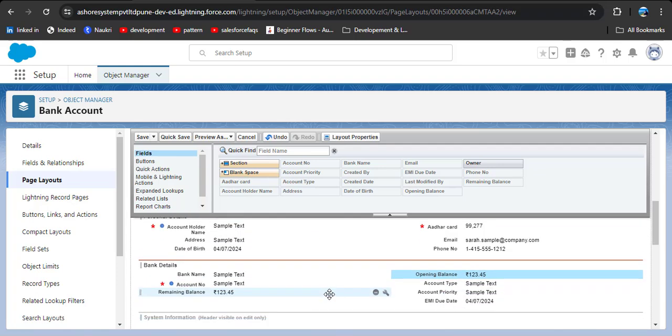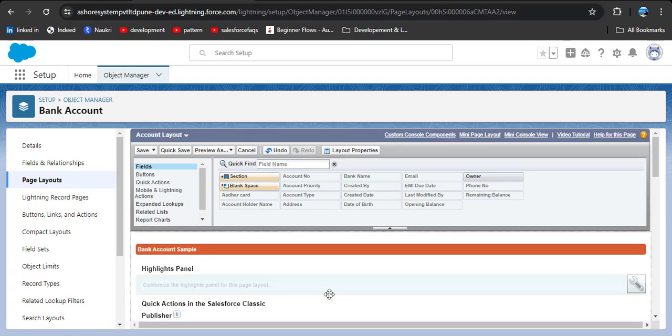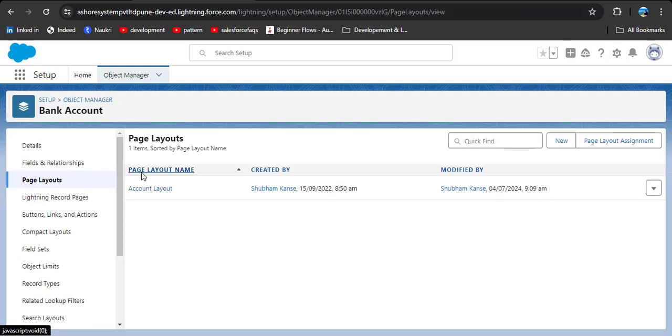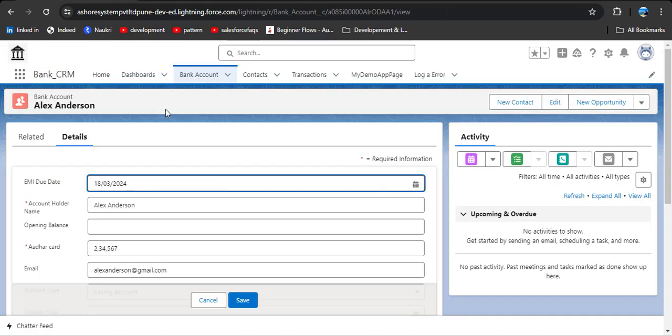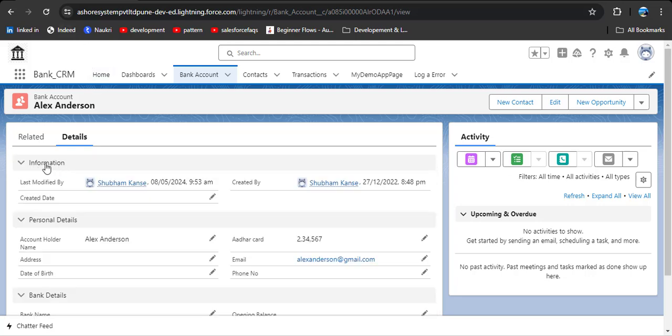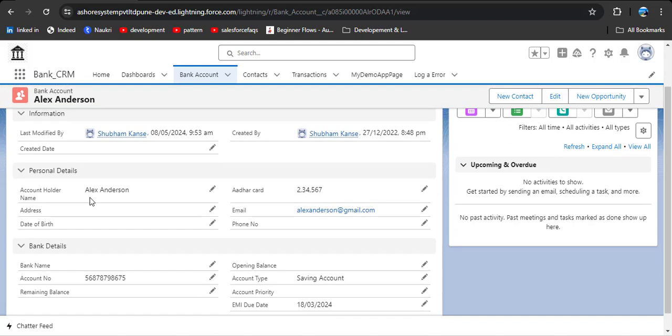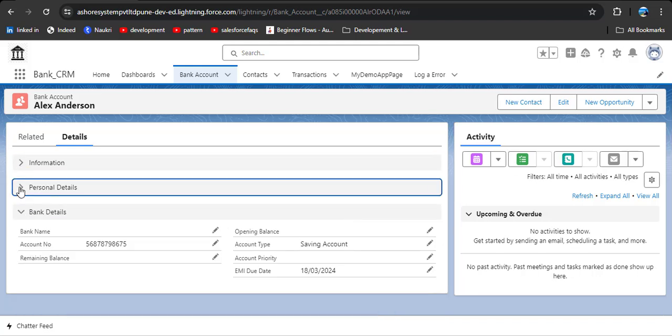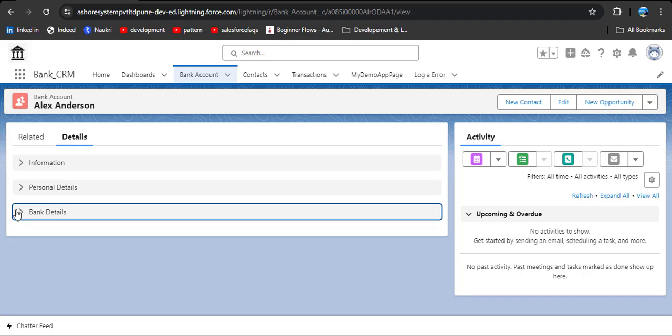Now to save the changes, you need to click on the save button. As you click on save, it will be saved. Now to see the changes, navigate to the bank account, then click on the refresh button. Now here you can see information is a system generated section. Then we have created personal details and bank details. And these sections are also collapsible. That means as you click on it, the details will be hidden. And then again you click on it, it will be shown.